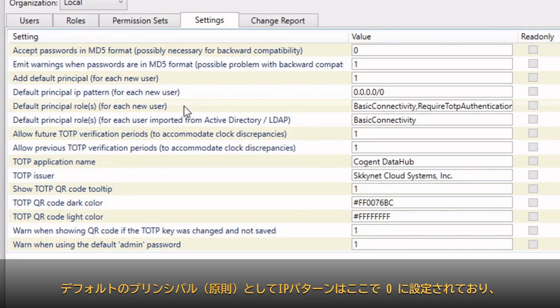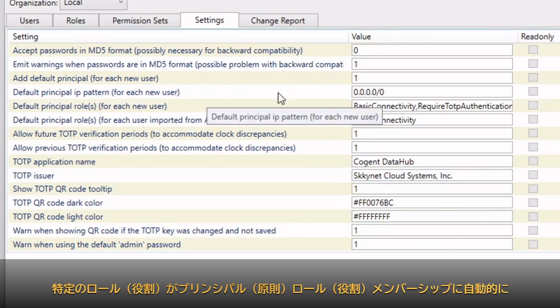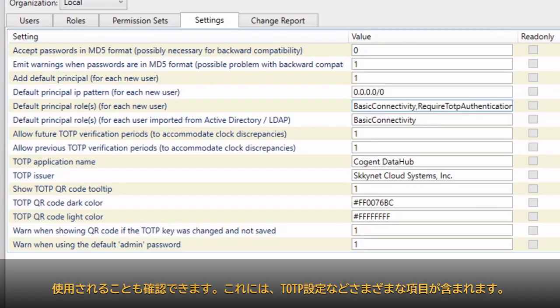The default principal IP pattern is set here, 0, and we can again see that, for example, there are particular roles that will be automatically used for principal role membership. So a number of different things, including TOTP configuration, etc.